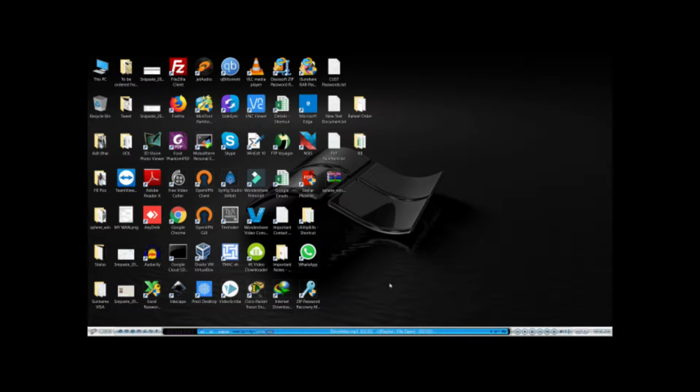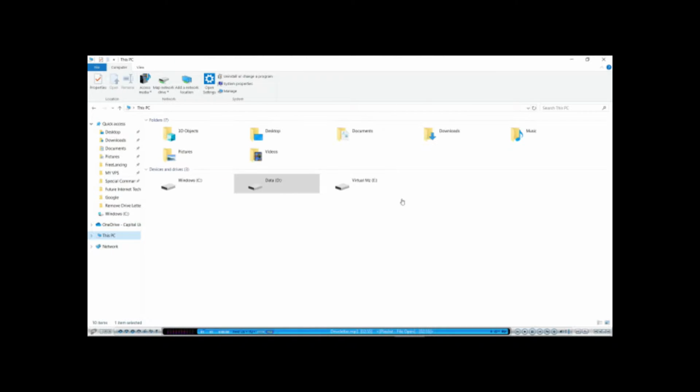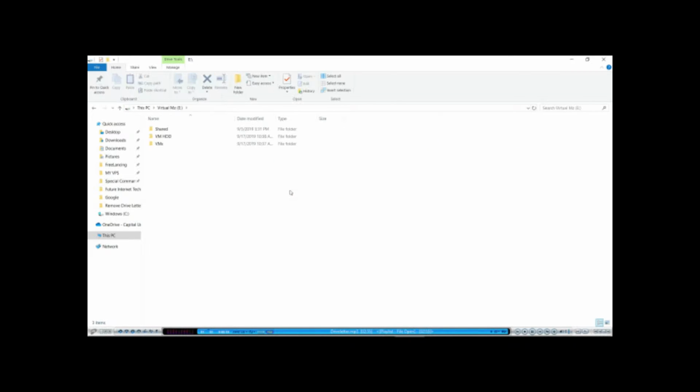Hello everyone. In this tutorial I will show you how you can hide any particular drive on your laptop or PC. Sometimes you share your laptop with your friends, family, or someone else and you don't want them to see that particular drive because of privacy. Or sometimes at your home your kids might get access to the laptop and accidentally delete some important data.